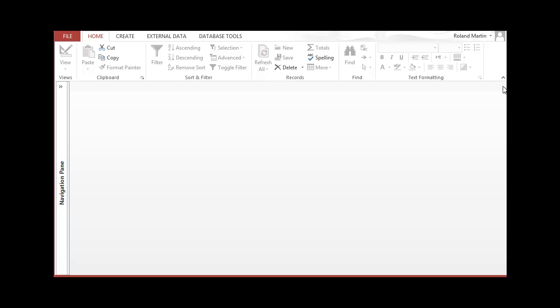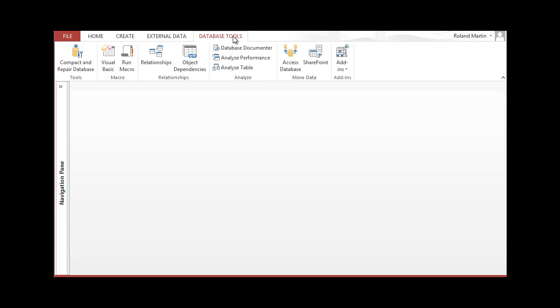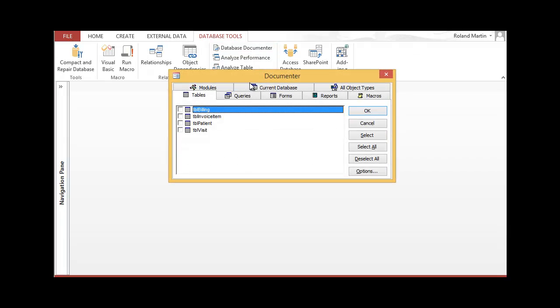And next here on the ribbon, we're going to click the Database Tools tab. And then in the Analyze group, we are going to click on the Database Documenter button. And then we're going to click the Tables tab, which should be open by default. Okay, let's go ahead and click on the Visit table. And then we are going to click on Options.